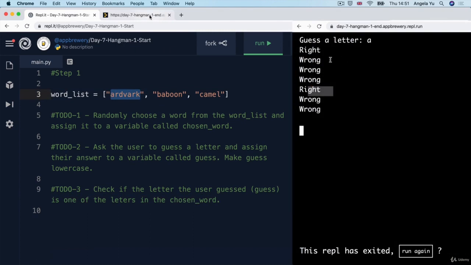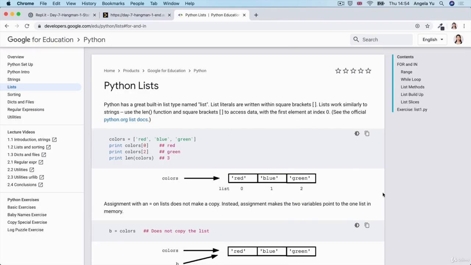Essentially, your code is going to loop through each of the letters in the chosen word and then check it against the word that the user entered and report back whether it matched any of the letters in the word. Now, if you need a hint, then head over to the course resources and you'll see a link that's marked as hint.